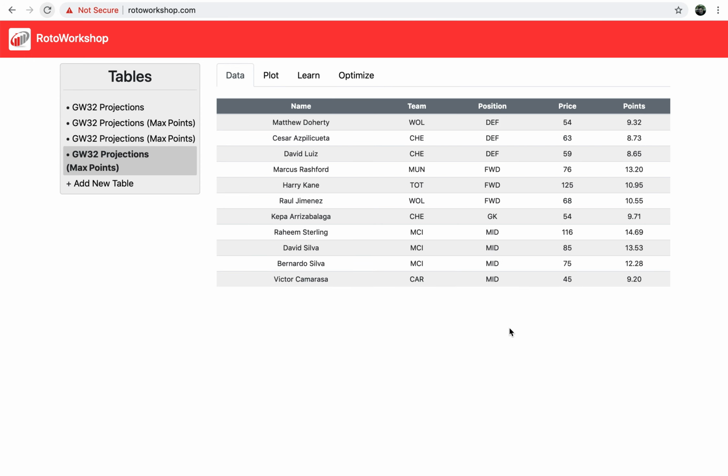This is the optimal lineup. It does have the 3 forwards, 4 midfielders, 3 defenders, and a goalkeeper, and it has restricted it to just 3 Man City players now instead of the 7 we started with, and 3 Chelsea players. And so this is the optimal lineup for Game Week 32.